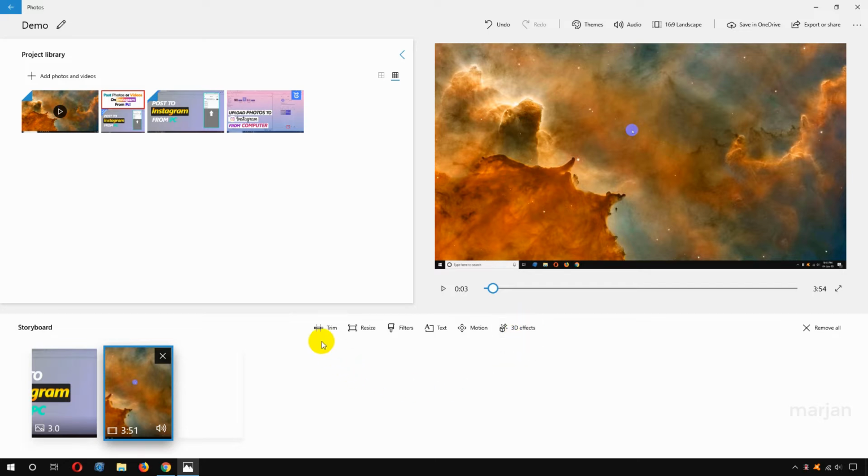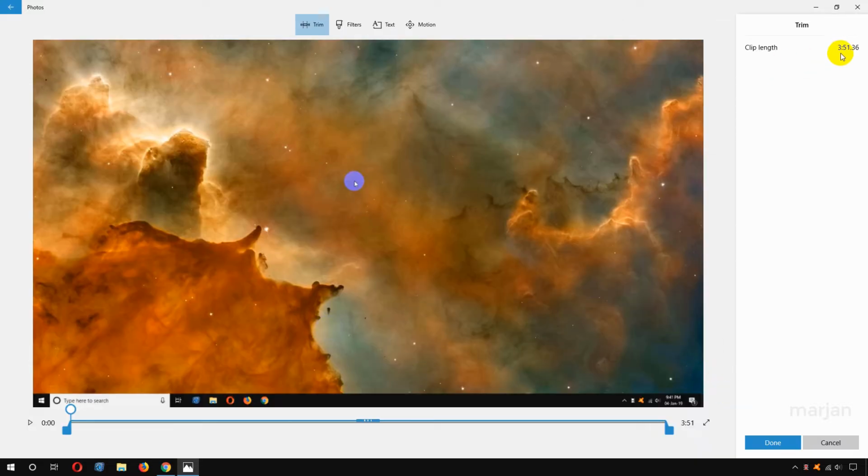Now for trimming my video clip I just need to click this trim button and see that my video clip is 3 minutes and 51 seconds long. I want it to be 3 minutes. For trimming it I need to simply click this in button and drag it to the right, or I can also click this end button and drag it to the left. And here my video is trimmed.